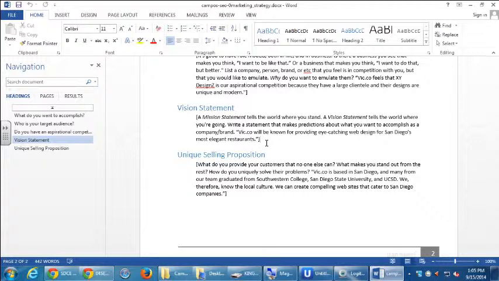Vic.co will be known for providing eye-catching web design for San Diego's most elegant restaurants. So here, we focus our fictional company perhaps into our target demographic of restaurants. We have seen plenty of bad websites for restaurants, and we want to make good websites for elegant restaurants.